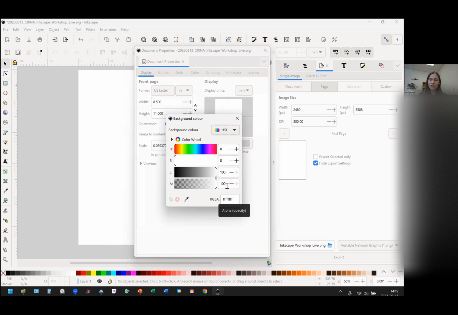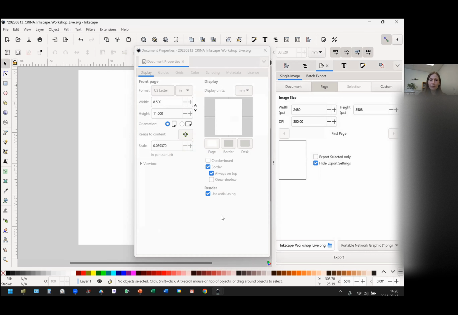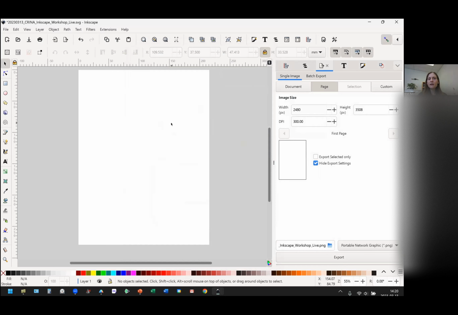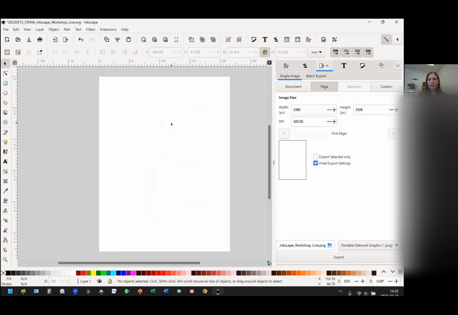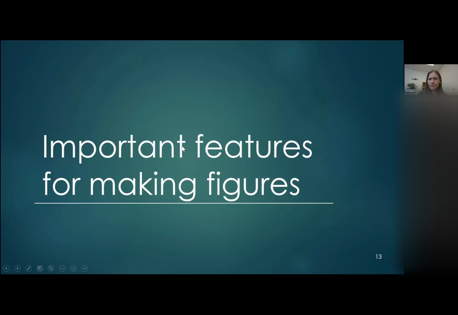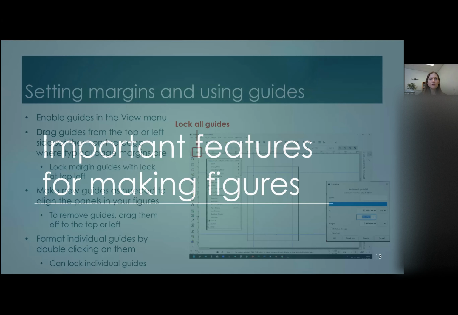So that's going to be 100% opacity. And that is going to make a white background for all of your figures. So again, if you wanted your background to be a different color, you can set that there. So once you've set that, you are good to go with starting to build your figure. So let's quickly switch back to PowerPoint and look at some of the important features for making figures.